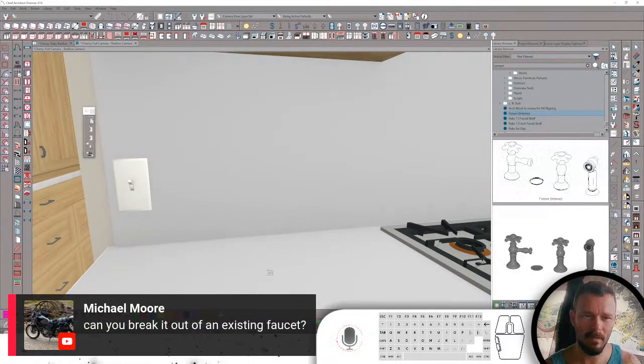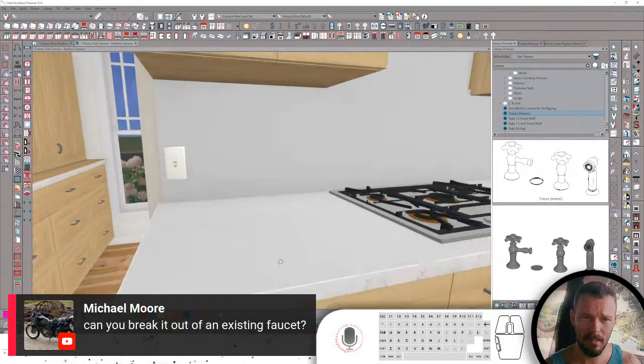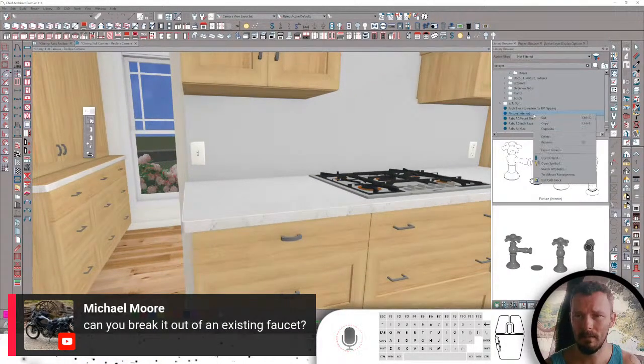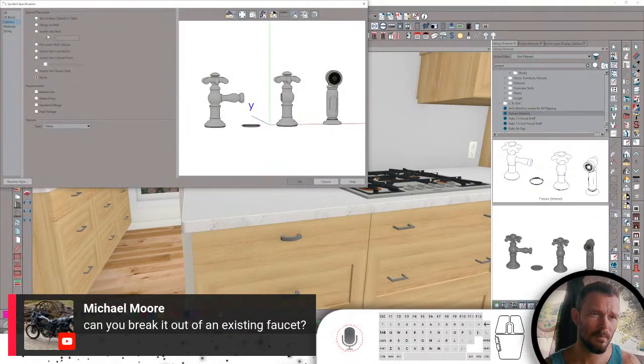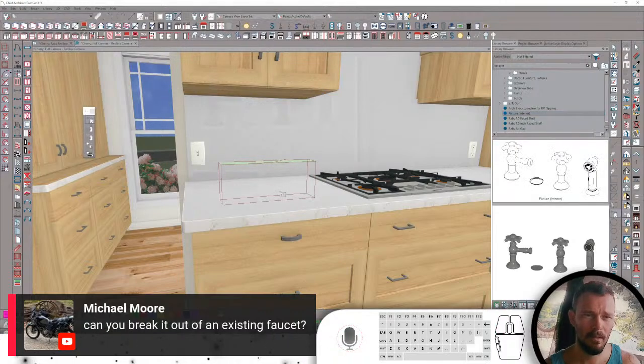Little tidbits of information. Let's place this again. Oh, we didn't set it to, yeah, you got to do a little bit of something here. Options, place on, sits on base cabinet. Place this again. Let's finish my work.